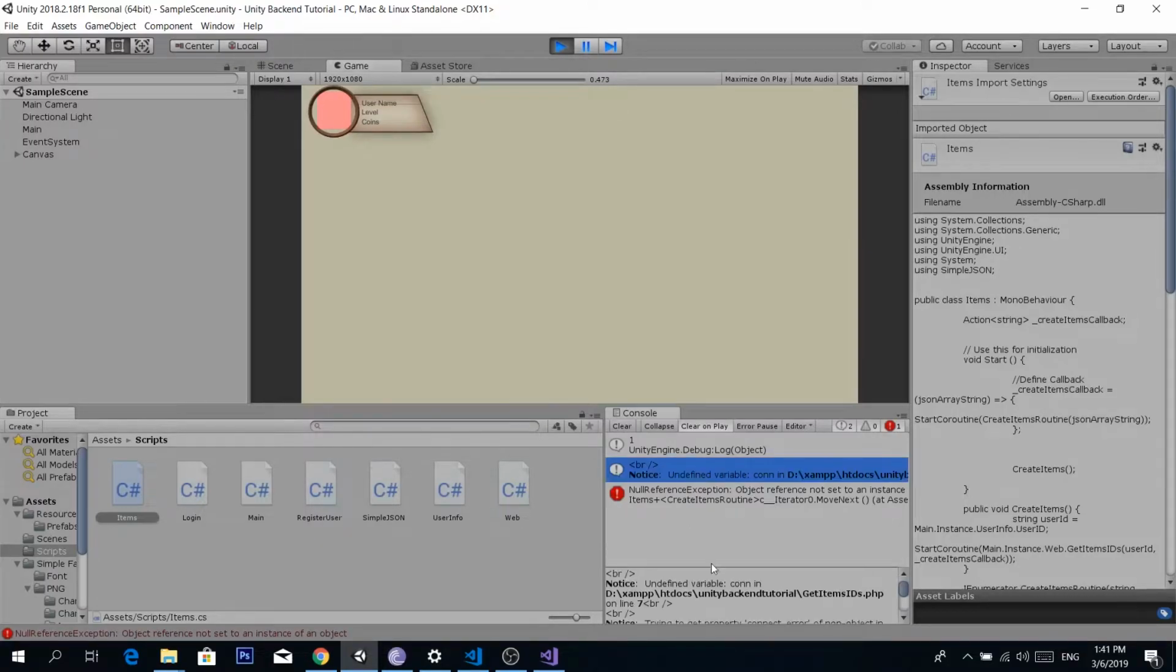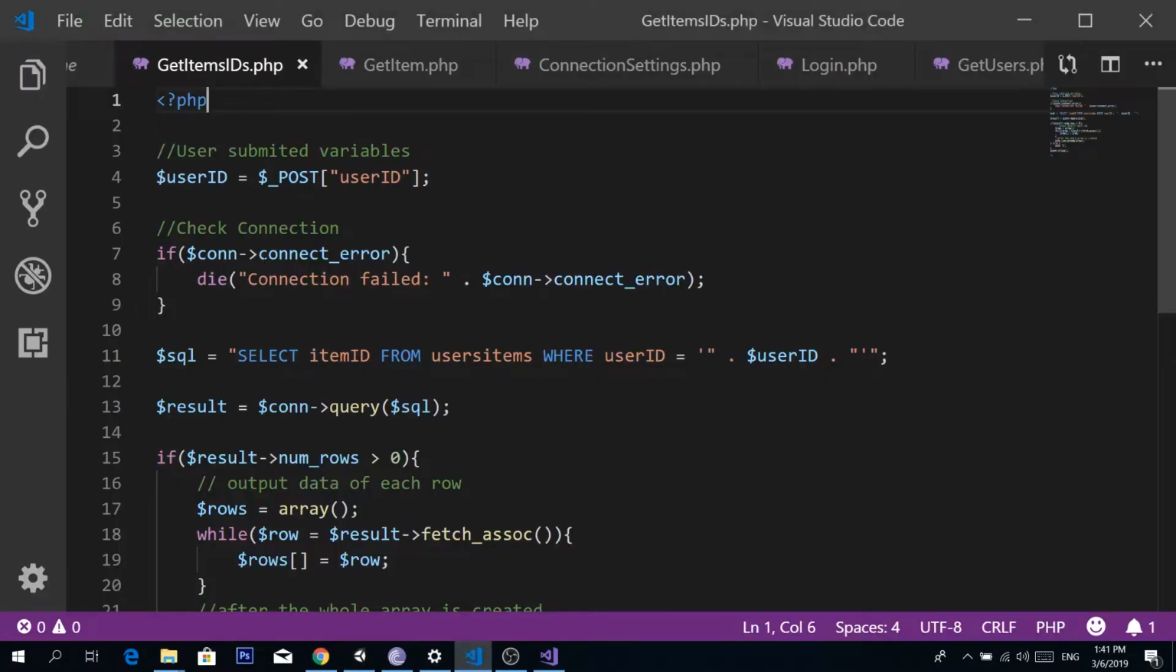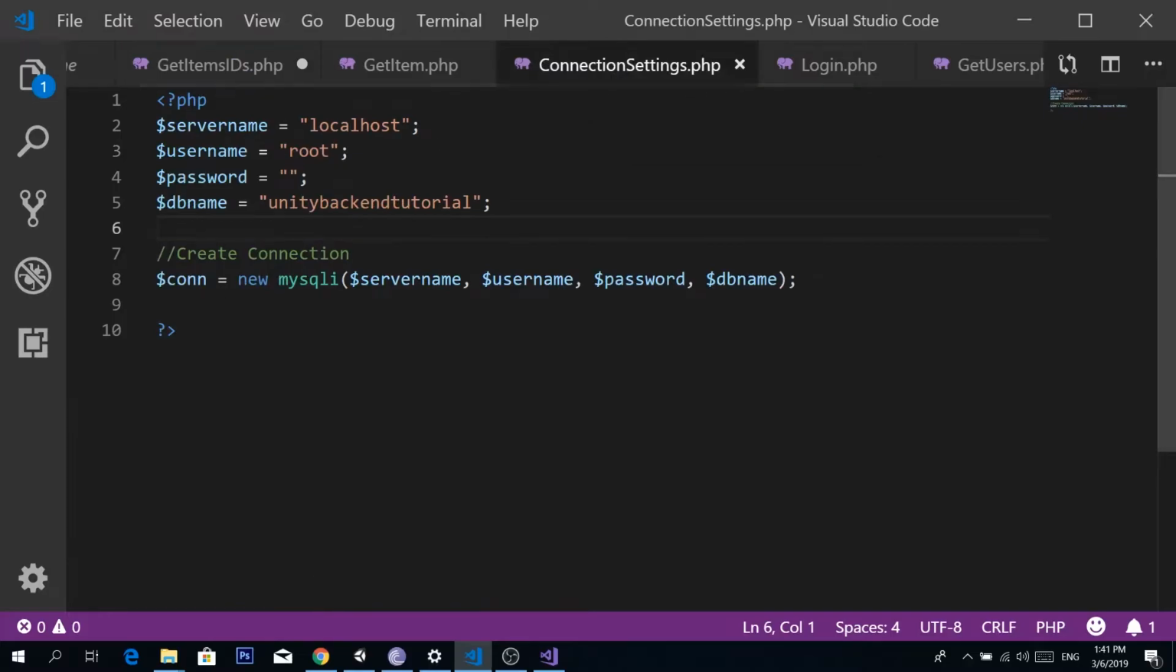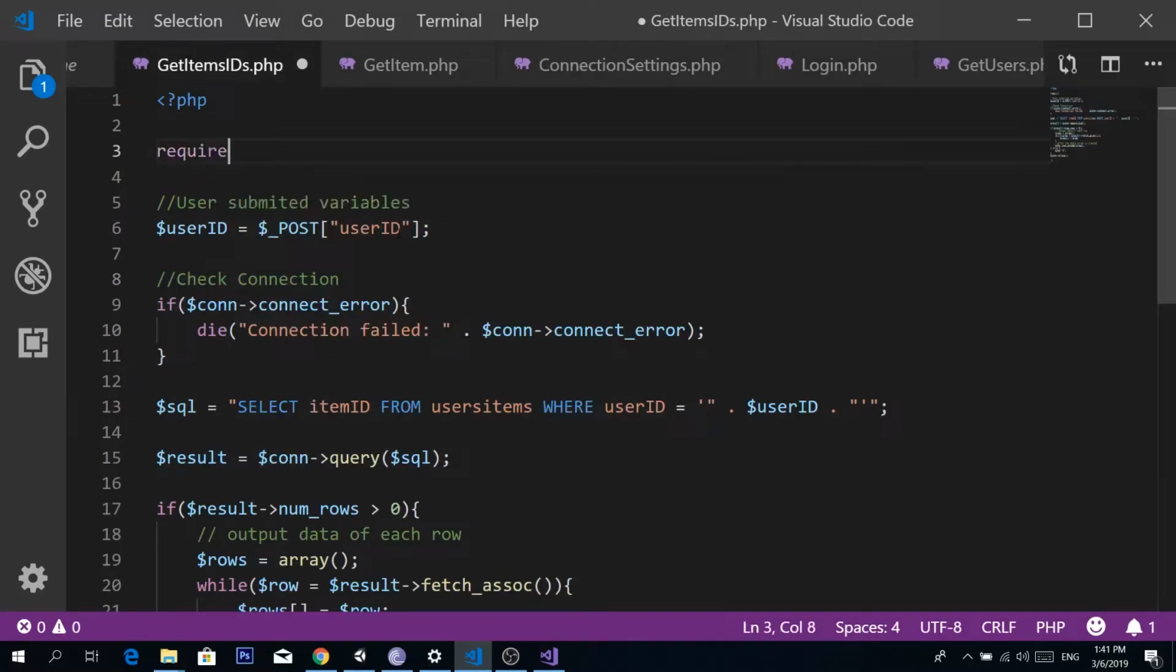This error here should be in line 7. So here, this connection variable is not defined yet. So instead of defining it here like what we were doing, we're just going to require the file which already defined it here. So require connection settings.php. And remember to save this script in the same folder that you're saving your scripts on your server, otherwise it won't be able to find it.